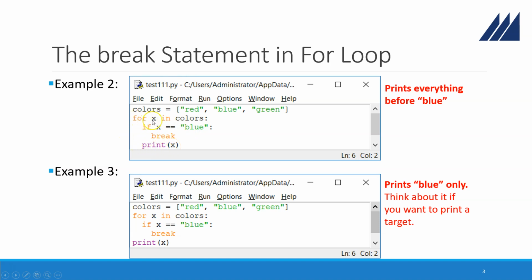Then I'm going to go back again here. X is going to be blue. Is blue equal to blue? Yes. I'm going to hit the break and exit the loop. So in this example, I printed only red. Or in other words, you can think about it this way: I printed everything before the blue.